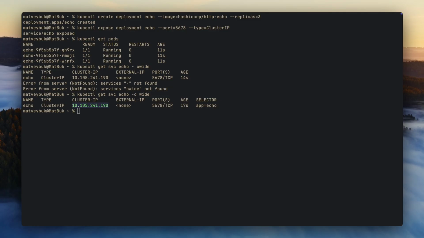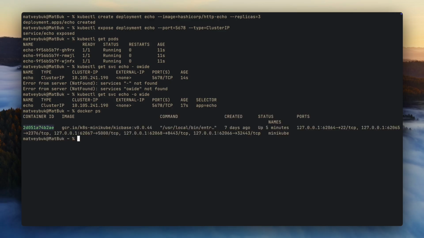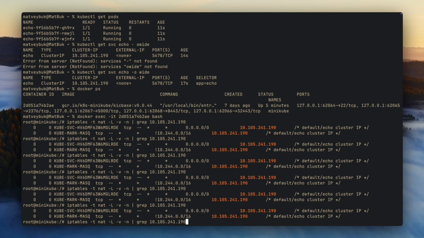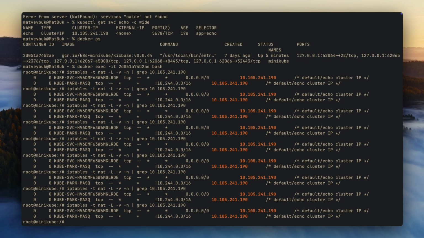Let's find it in iptables on the Minikube node. I will access the node with docker exec, because Minikube nodes are Docker containers, and inside the node search for our service IP. Kube-proxy created a custom chain called KUBE-SVC-hash. Let's explore the full structure. We'll see the entry point where service traffic is intercepted.